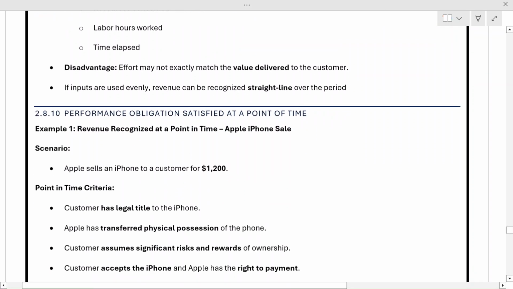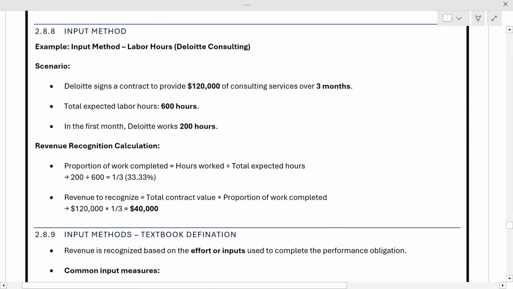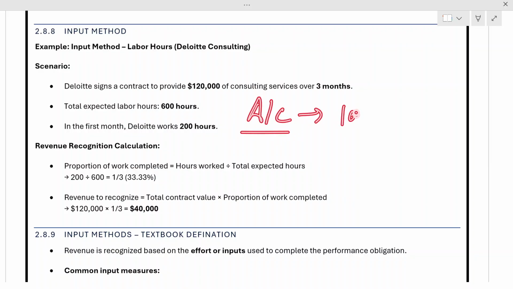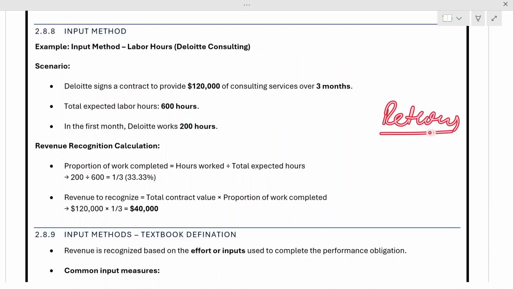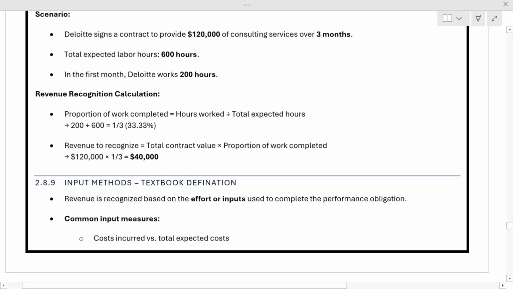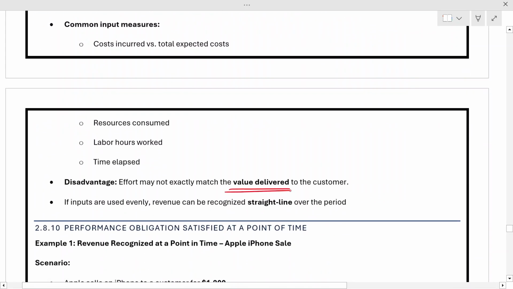Now there are certain disadvantages with input methods as well, which is that efforts may not exactly match the value delivered. Let's suppose the people working to deliver this project are doing accounting, and they need to file 100 income tax returns, right? It may be possible that out of those 100 only 5 have been filed, but a month has already passed. So sometimes the input may not be in proportion to the value that has been delivered.